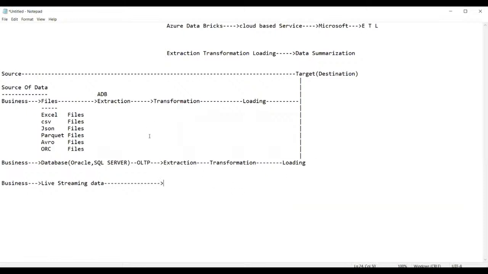And this process is called what? The process of, again, extraction. We perform the extraction on this data. And once the extraction is done, then what happens? Again, the process of transformation takes place. Transformation is the actual process of data summarization. And once the data summarization is done, finally we load the data into the target.